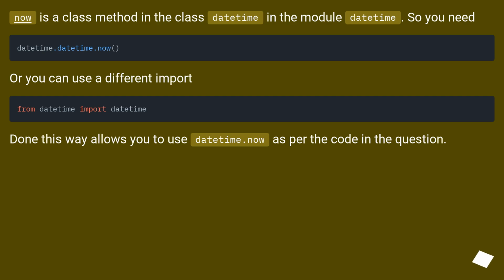Now is a class method in the class datetime in the module datetime. So you need. Or you can use a different import. Done this way allows you to use datetime.now as for the code in the question.